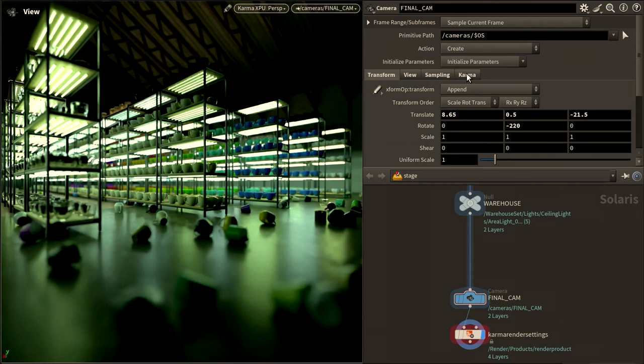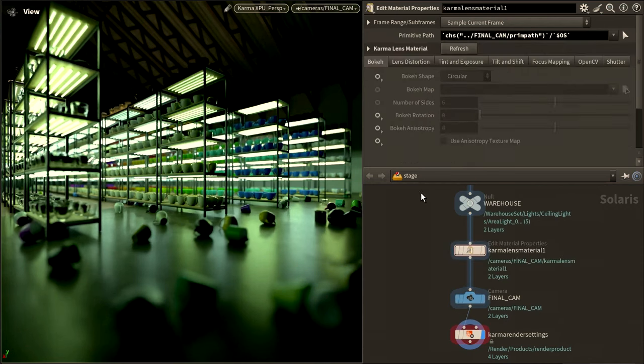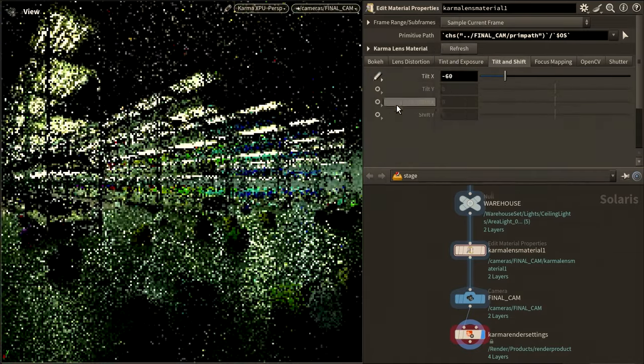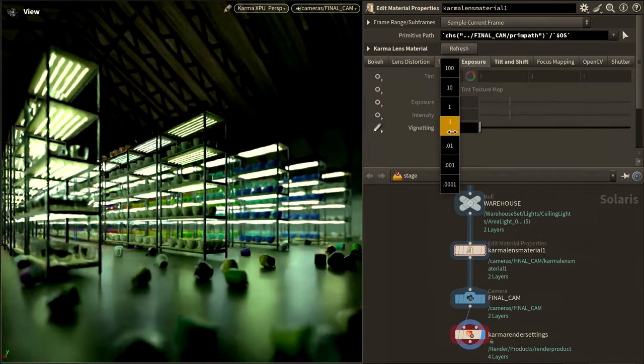Now, being able to add a Karma lens shader or lens material is also right at your fingertips, using the Karma tab of the camera LOP. Rather than being taken to a different context, the lens material is just part of your LOP network, where you can tweak the parameters you need to achieve your final look easily and quickly.